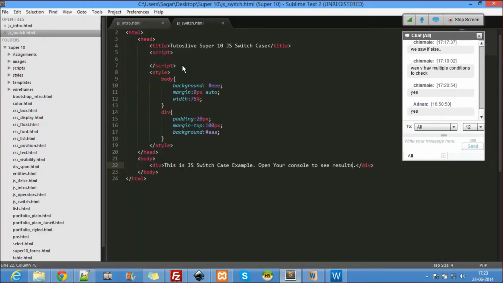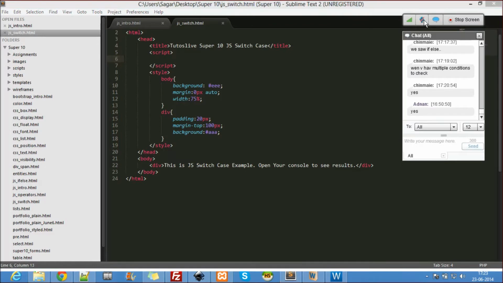Now let's start here. You guys know how to use the external script, right? In the previous class we have seen how to use the external script. Most probably with the same approach, always try to use external scripting.